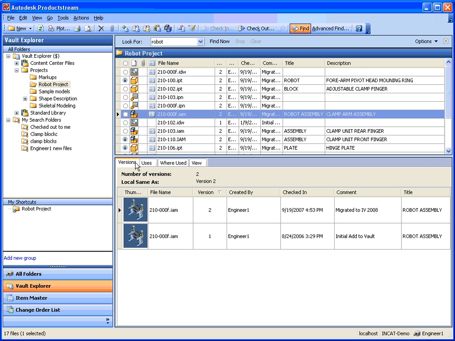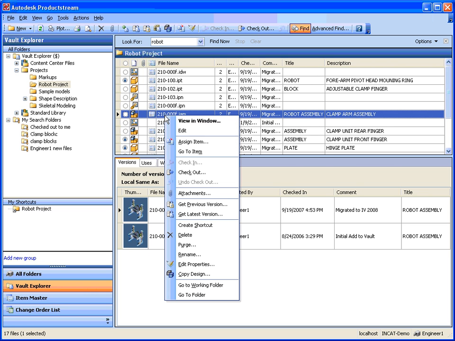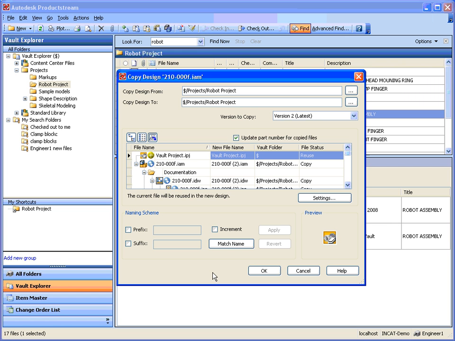So now that we've determined that this is the correct design, we want to take advantage of the same basic components of this for a new job. I'm going to use a tool called Copy Design. I'll right click on it. We'll use our Copy Design tool.